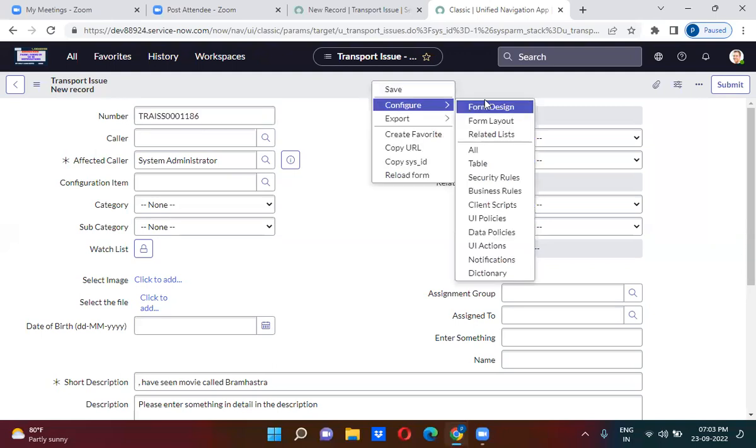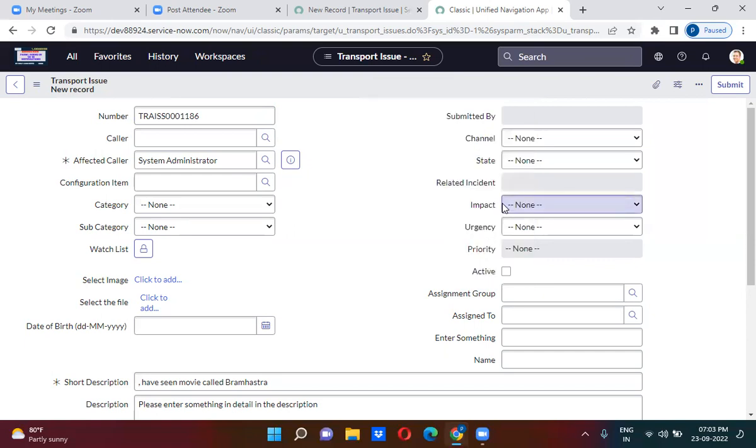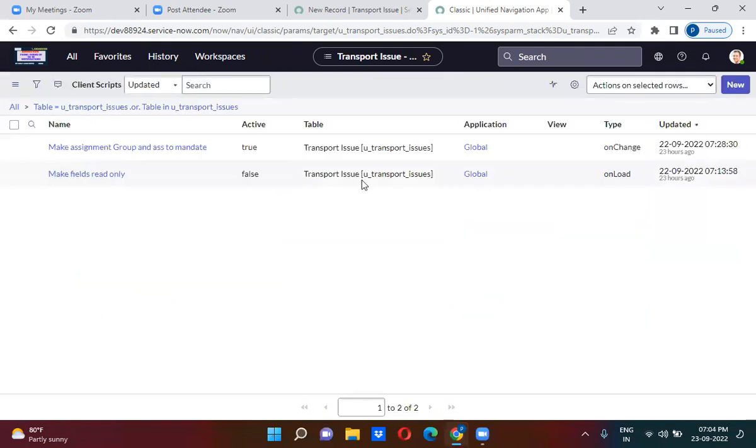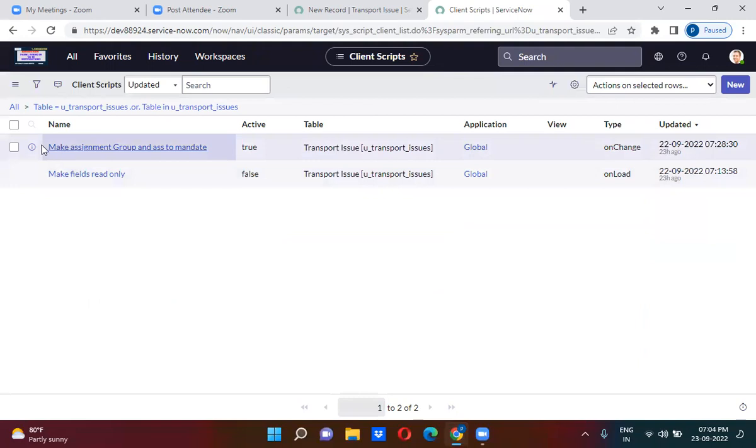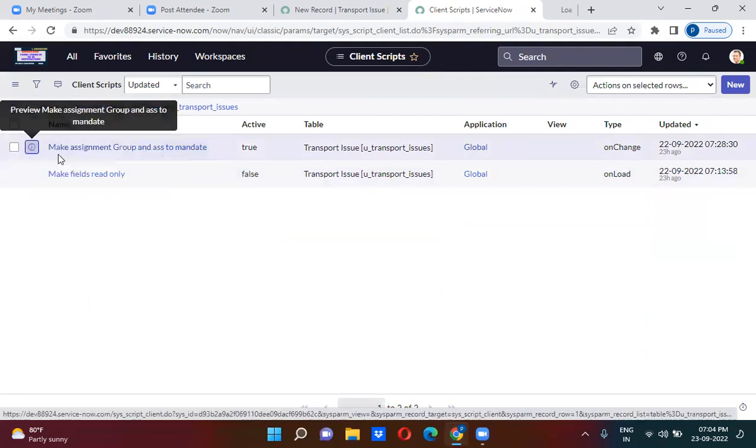So let me navigate to on-change client script. I'm navigating to client scripts. In the client scripts, I'm opening the on-change client script, which is the one we created in yesterday's session.